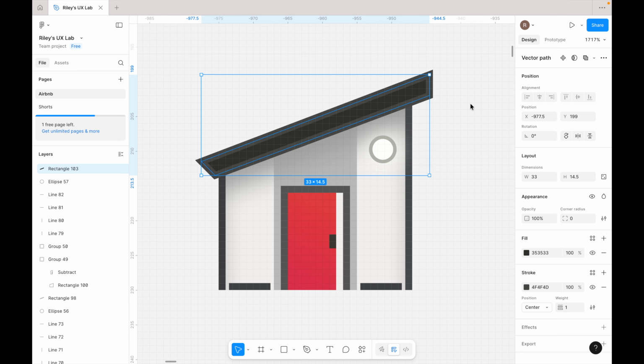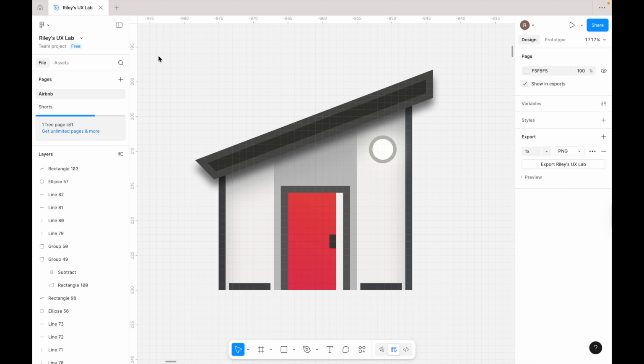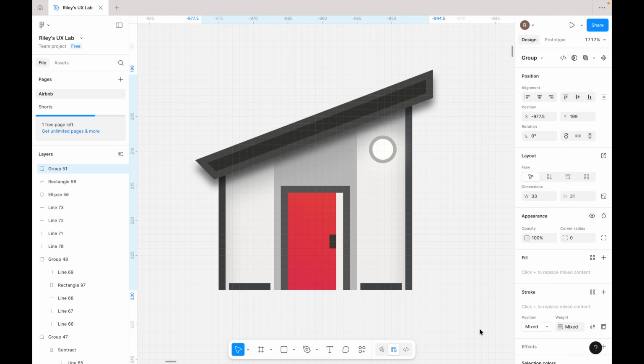With the roof now in place, we just need to add a drop shadow effect. So hitting plus here, it has drop shadow preloaded. X position will be 0, Y position will be 1, blur is going to be 1.2, and spread will be 0. The color will stay zeros, and we'll just change the percentage to 50. With that done, we can now select everything and group it together with Command or Control G. And that's it for step 10, and we officially have a house.